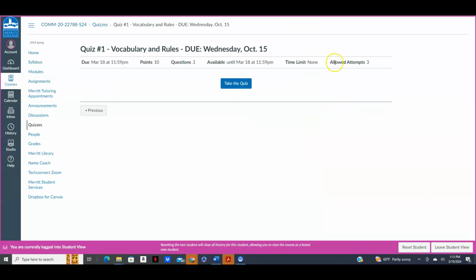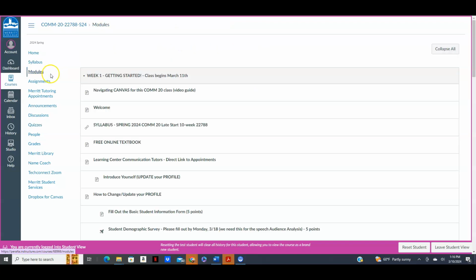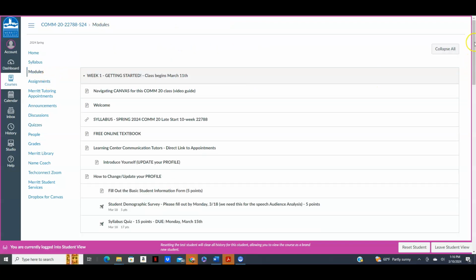And then at the end of every module, there's going to be some sort of check to make sure you went through the material. This Wednesday, October 15th date is wrong. It's March 18th. I will change that before you get in there. So you'll have to take the quiz to prove that you went through the material, and all of the quizzes, or checks, whether it's a discussion or a quiz, are due on the following Monday. Okay. So that is how you go through the modules.